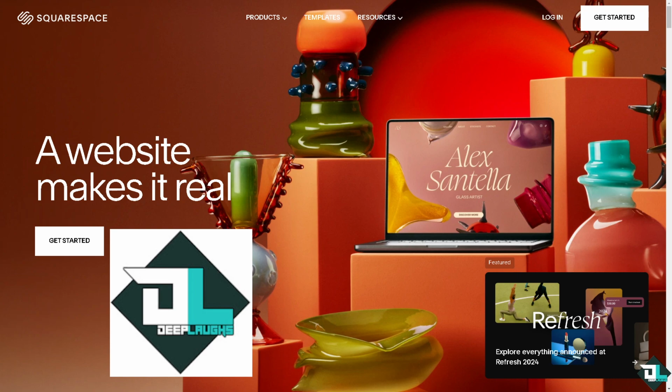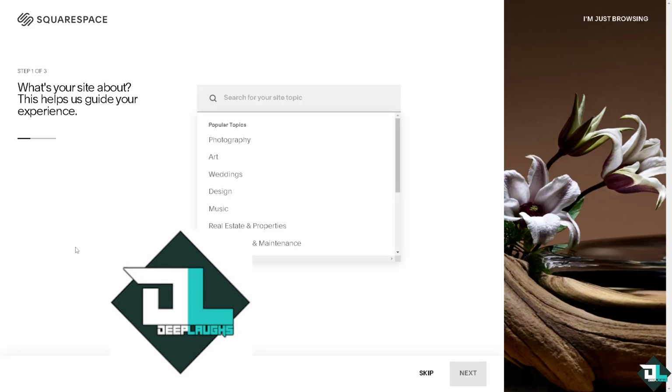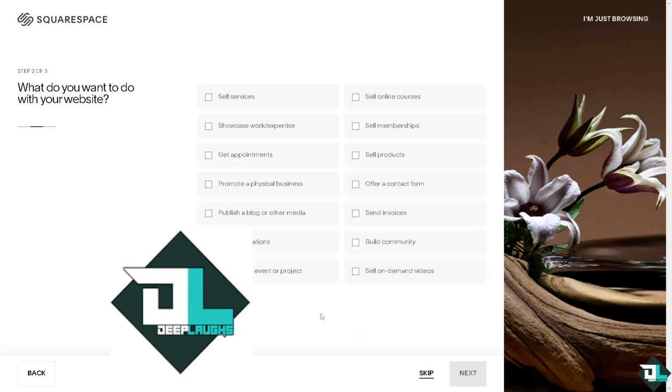Now, once you are logged in to www.squarespace.com, I want you to click on the Get Started button. And from here, you will be prompted to create an account by choosing the topic that best describes your brand or identity. Is it going to be photography, art, weddings, design? Maybe you are into real estate and properties, music. If you want to skip that and it does not apply to your brand or store or company or e-commerce business, just click on skip.